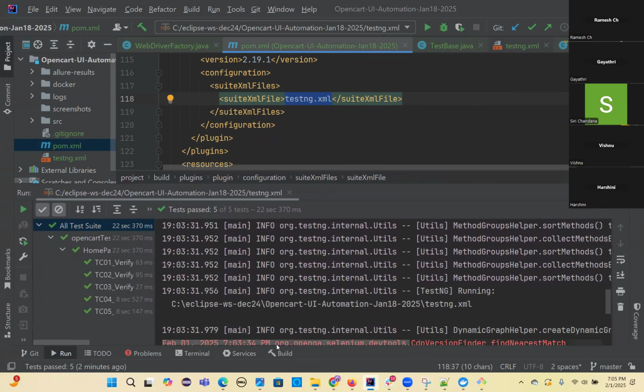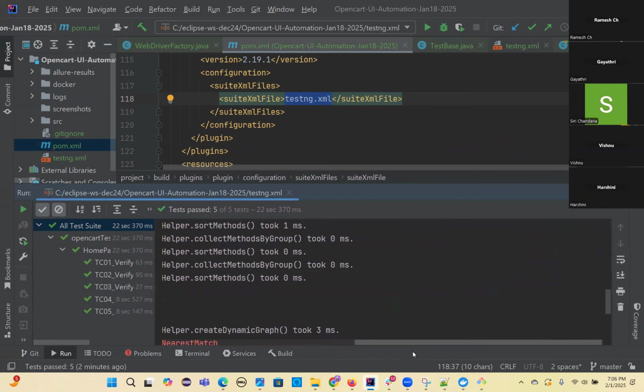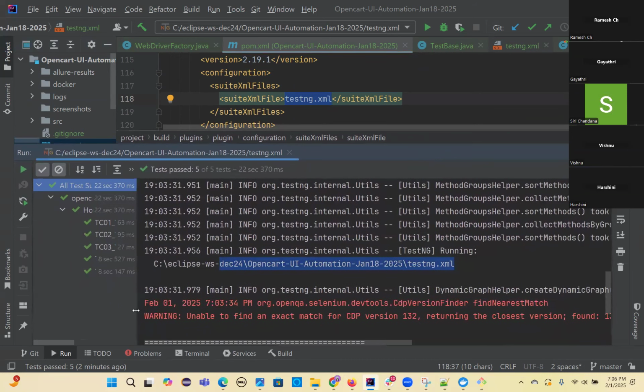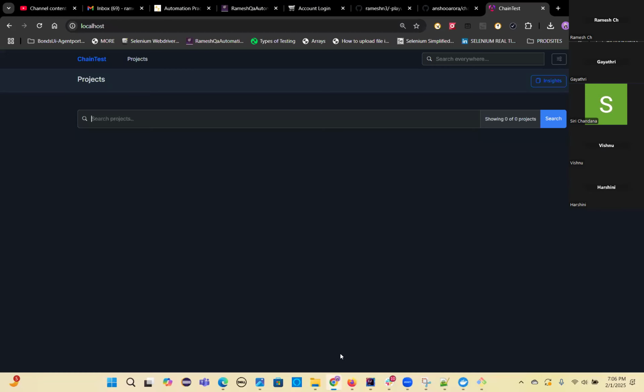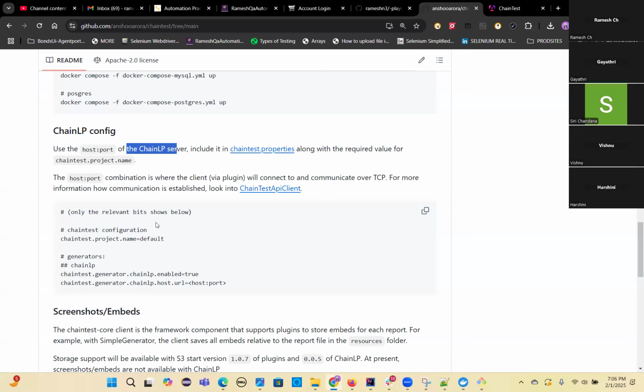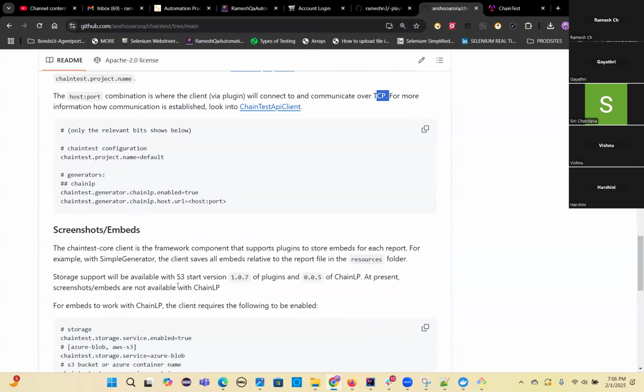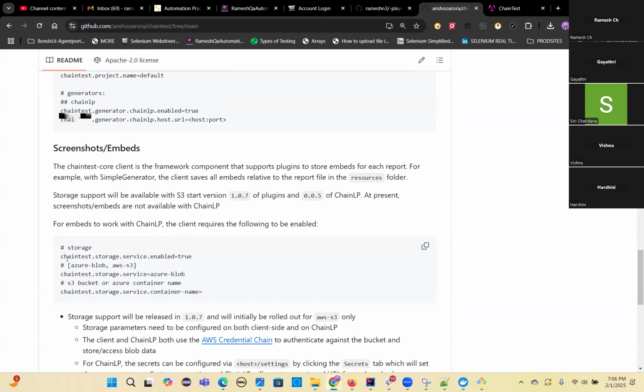Okay, so anyhow, I'll show that. Maybe I'll debug why the reports are not being added, even though we have everything proper. So we added everything as per his suggestions. All these properties we need to add. So that is what he mentioned, and communicate over TCP. For more information on how communication works, we'll look into this. That we don't need. So screenshots we can add.